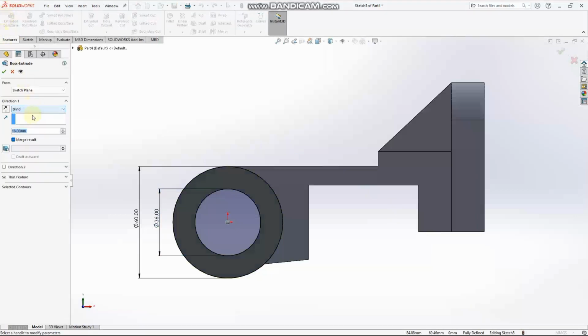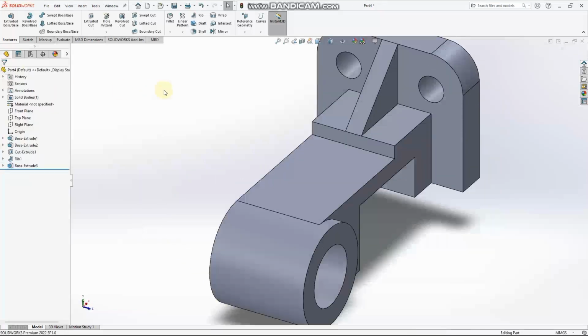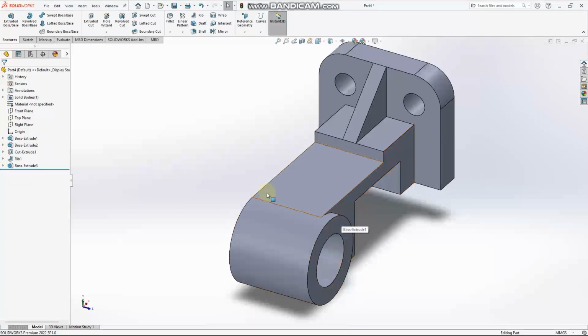Change the through all to blind, and then we are extruding by 7 millimeters. So here there should be a protrusion on this side. To do it on the other side, we go to mirror, under features, mirror.